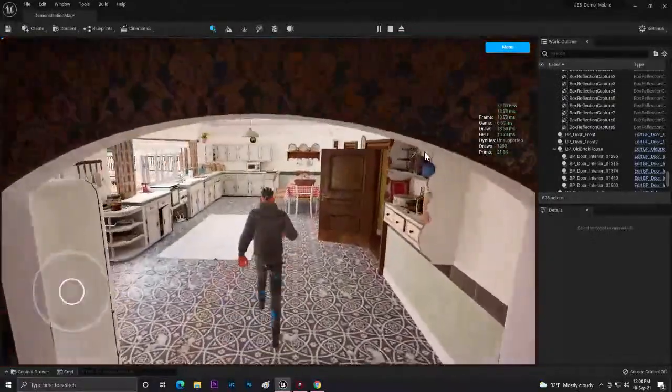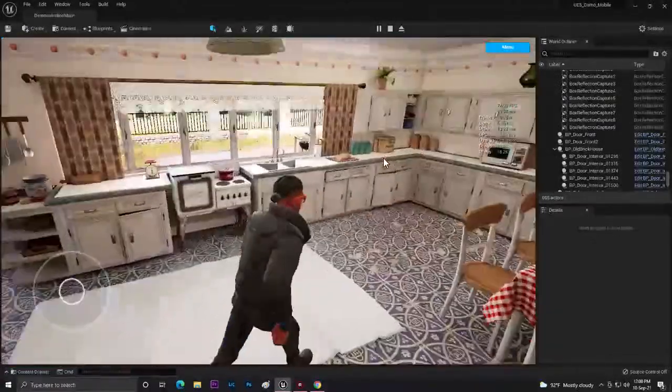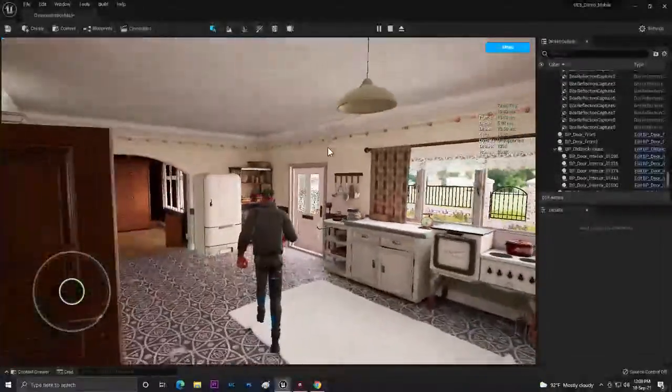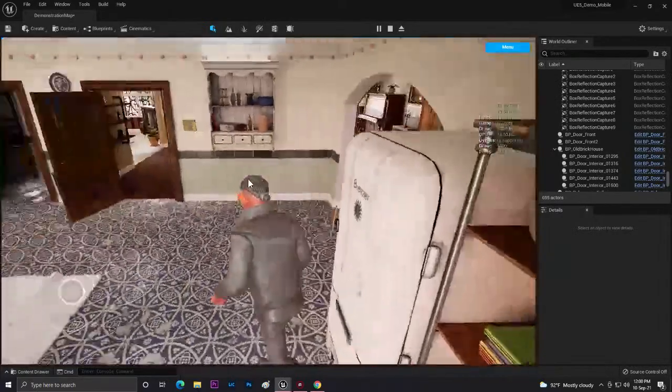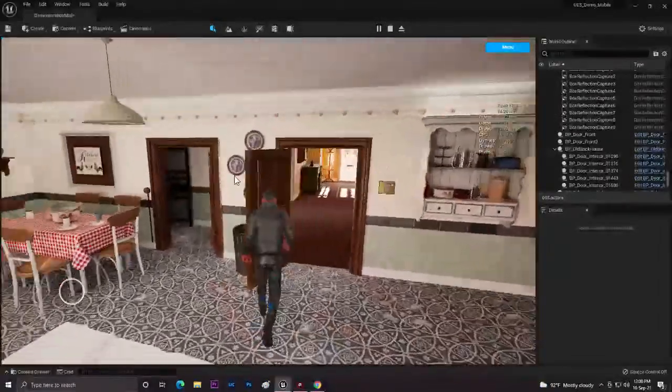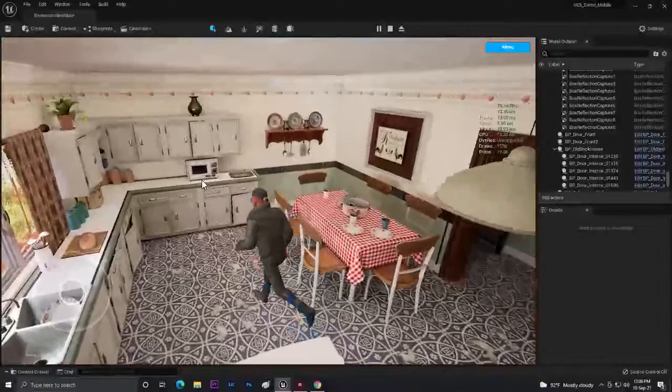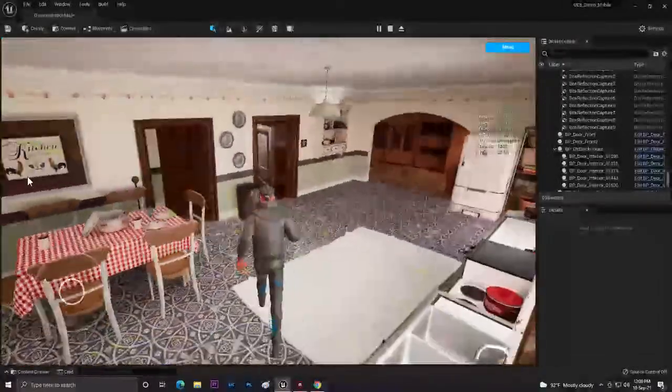Can you send models of the house? Huh? Bro, this is available in marketplaces. House. You can find this asset in marketplaces.